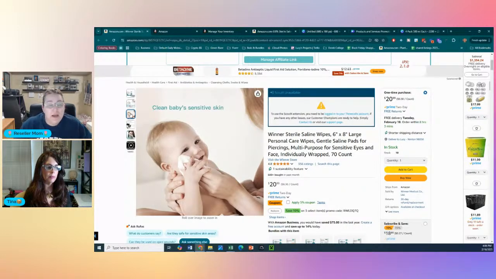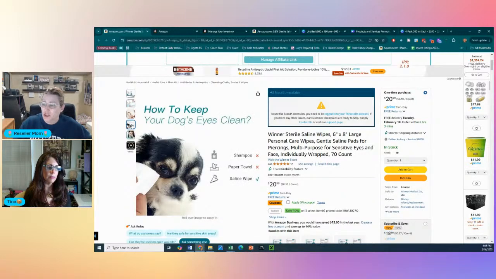It's eye candy. People buy with their eyes. So they want to see that it's good for babies, and you want to put a cute little baby in there. And a cute little dog. How cute is that? Keeps your dog's eyes clean. So it's showing the product and how to use it.